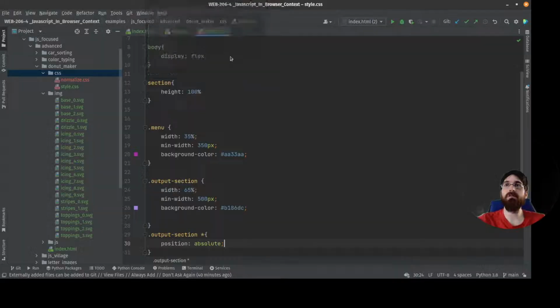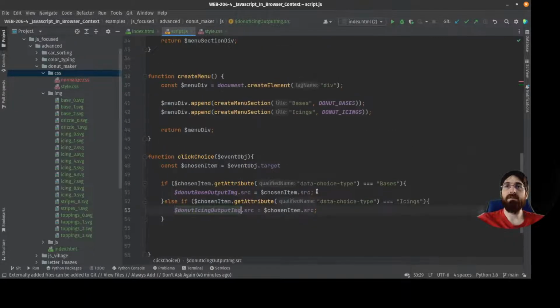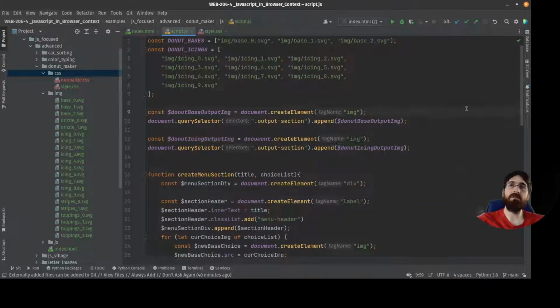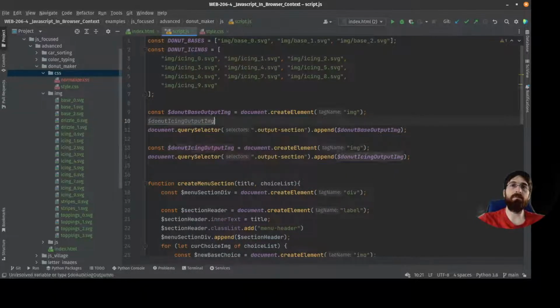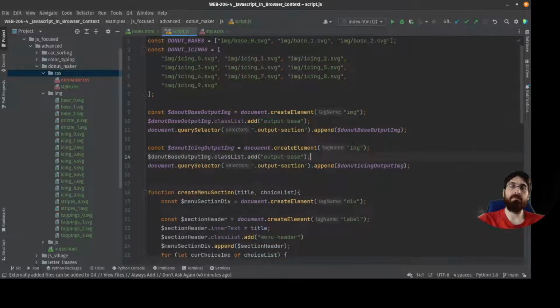But we do need a bit of an offset. So we will go base output image dot class list add output base. Icing.